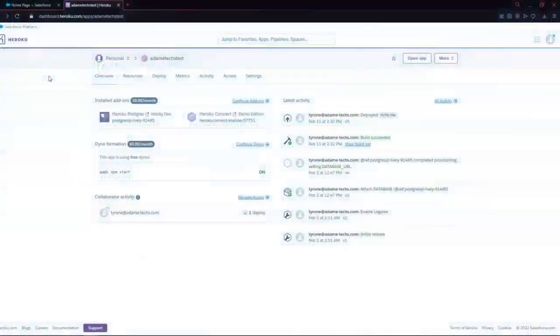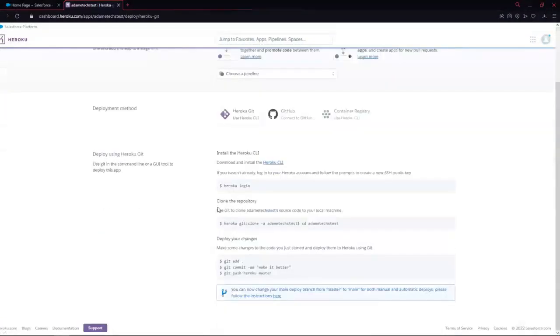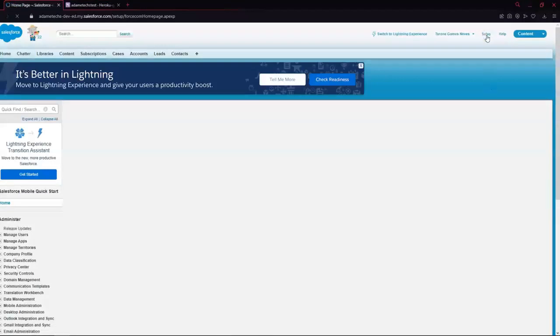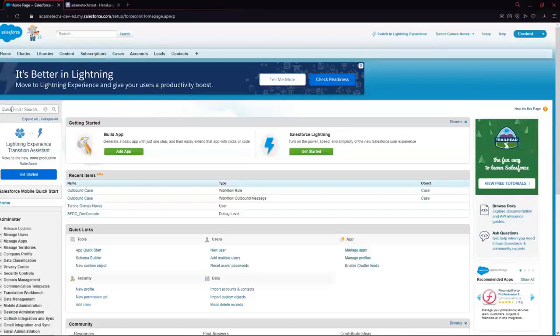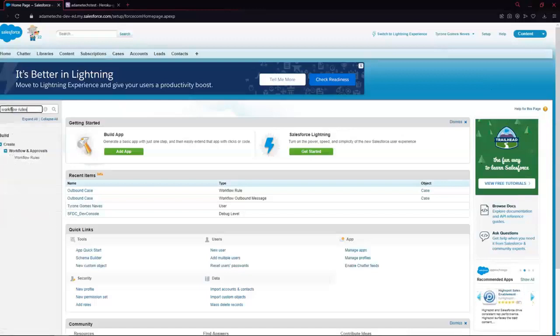To deploy the code, we need to go to deploy and follow the written steps. As I have already done these steps in the previous video, I will not do them again. I will go directly to Salesforce. Now I'm going to Setups. I type Workflow Rules.